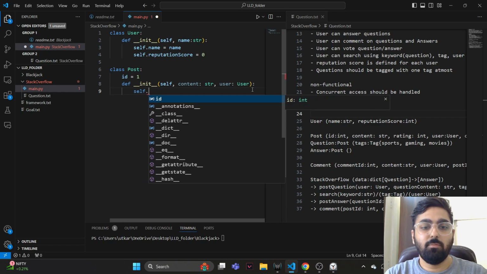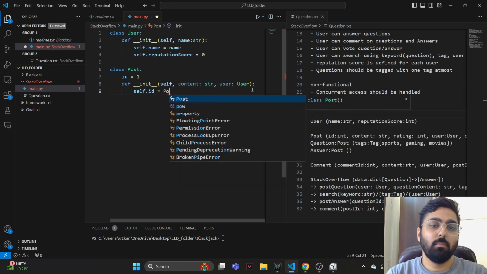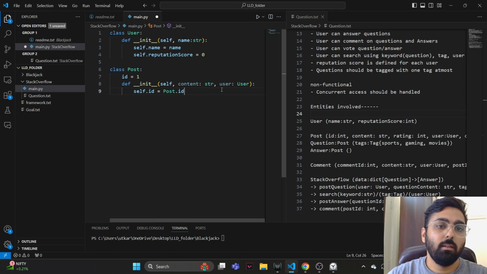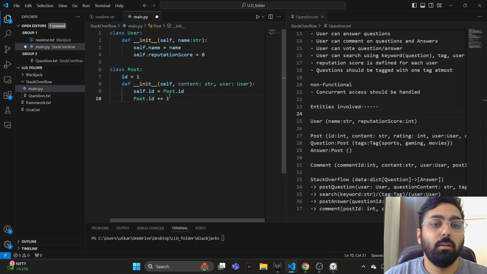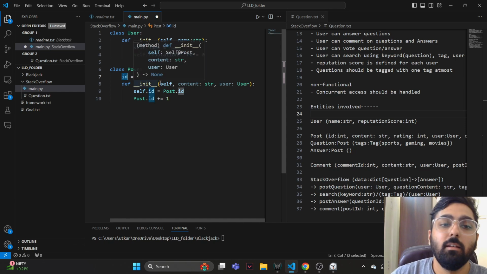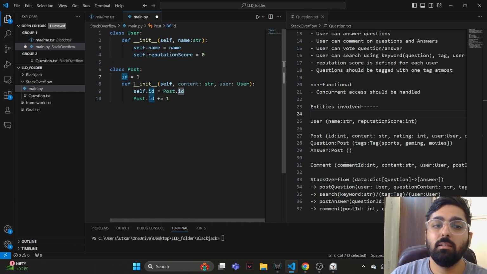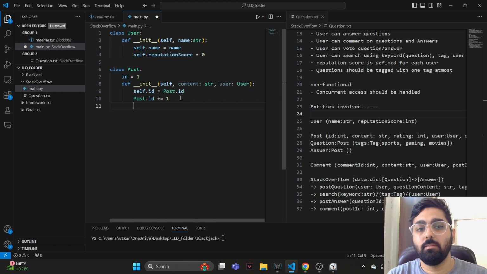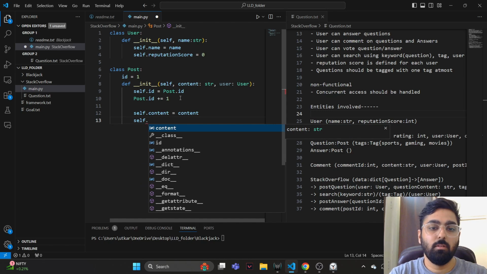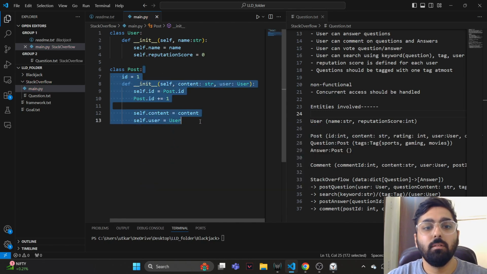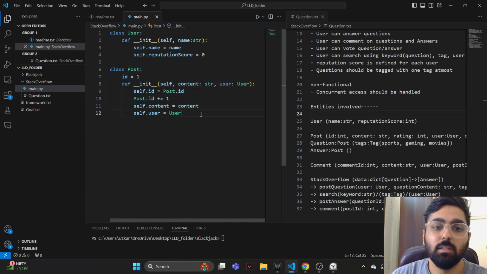Okay. So in the post class, self.id is basically post.id. We're talking about the ID parameter, so we can set it to post.id and add 1 to the post ID. This post.id is actually tied to the class of post. So whenever we create new objects, this ID is going to keep getting incremented, and we keep using it in our post ID. Effectively, all our questions and all our answers would have different IDs like this. And so we got our ID, and we do self.content is equal to content, and self.user is equal to the user object. So when we create a post, this is what would happen.